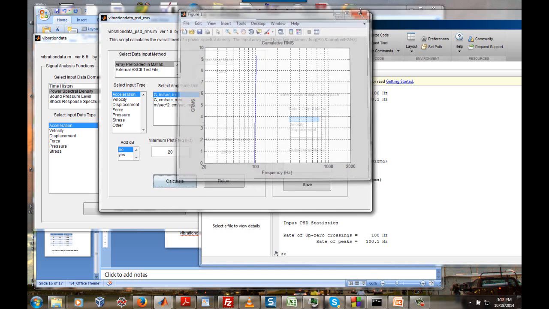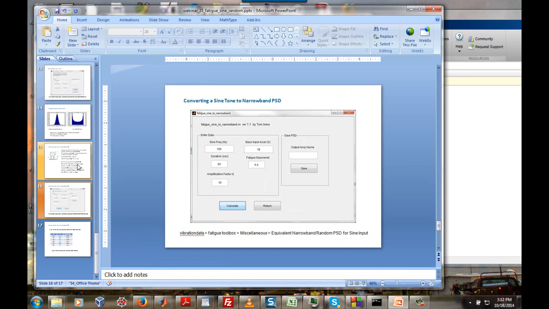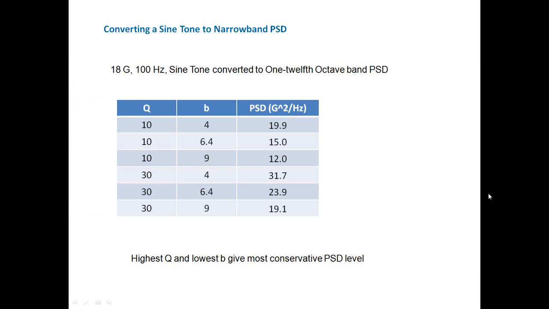Okay. Now we're going to have to get pretty honest here. I love these tools, but neither do I want to oversell them. So what I did is I just took that previous script that we just ran for converting a sine tone to a so-called equivalent narrowband PSD. And I said, what would happen if I varied some of these parameters? So for the Q values, I said, okay, Q can either be 10 or it could be 30.